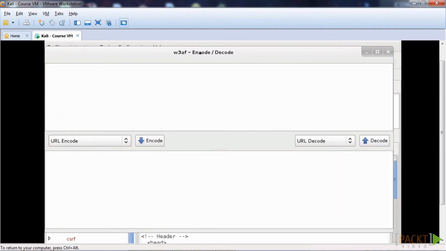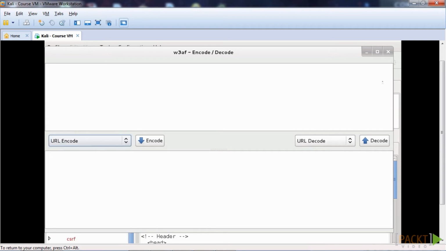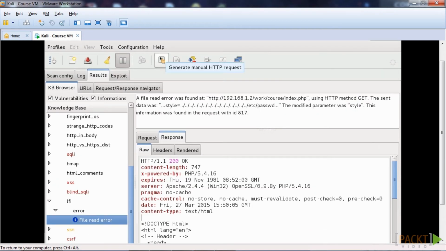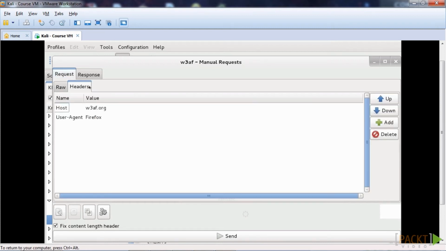It also has an encode and decode feature, which is fairly good, because it also has a manual HTTP request option which you can send.